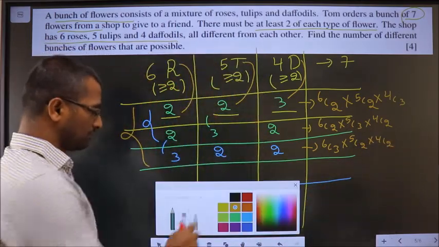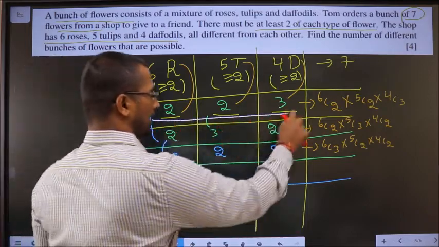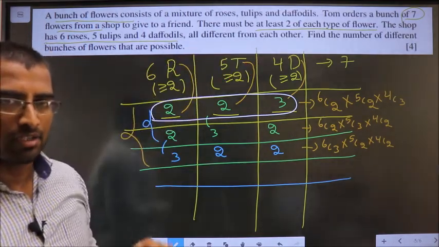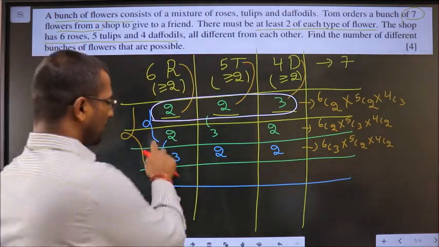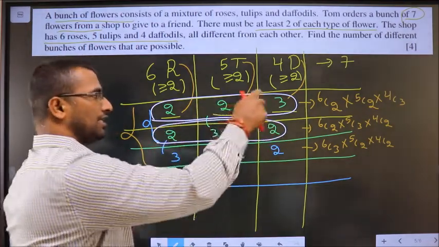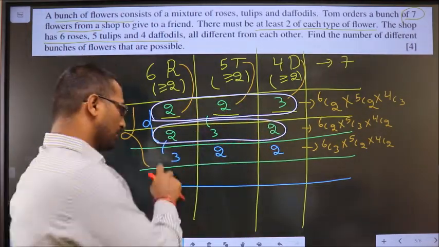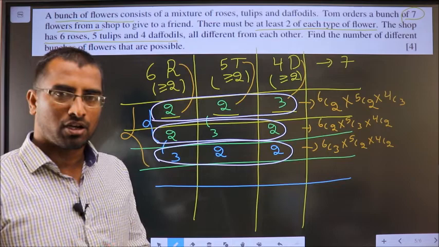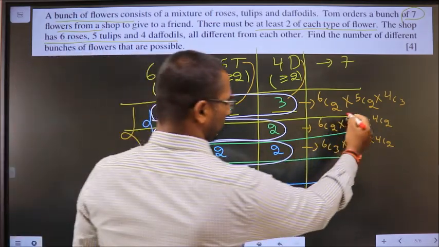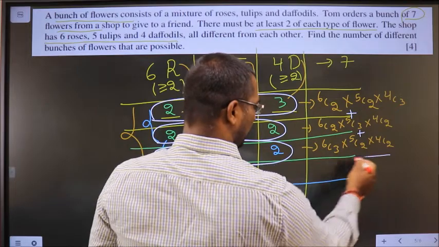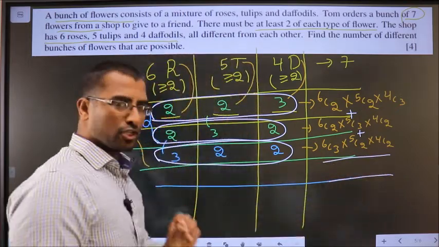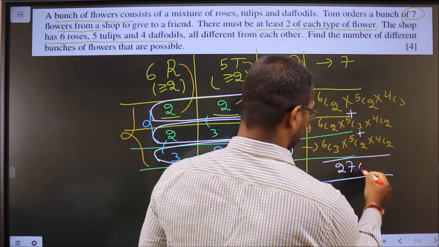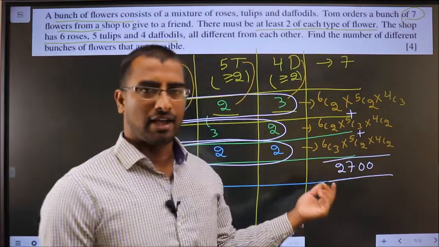Clear? Next, see, these set of numbers satisfy the condition and the count. Accepted. Or these set of numbers satisfy the condition and the count. Or these set of numbers satisfy the condition and count. Whenever it is "or", you need to add. So add these three to get the final answer, and that you should get to be 2700. 2700 is your final answer. Okay.